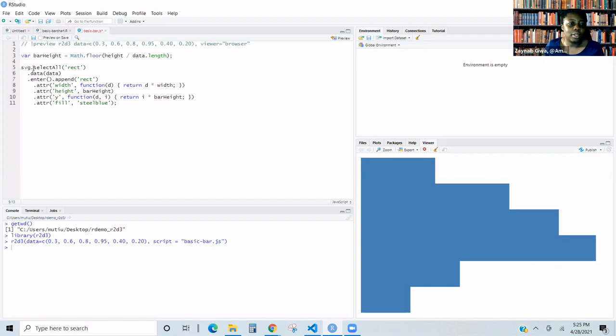And so we're going to give it our geometry rectangle. Then we're going to give it our data, which is the data that you pass into our R2D3 function. Enter and append, that's a D3 thing. And then your attributes are for your rectangles, your SVG rectangles here.